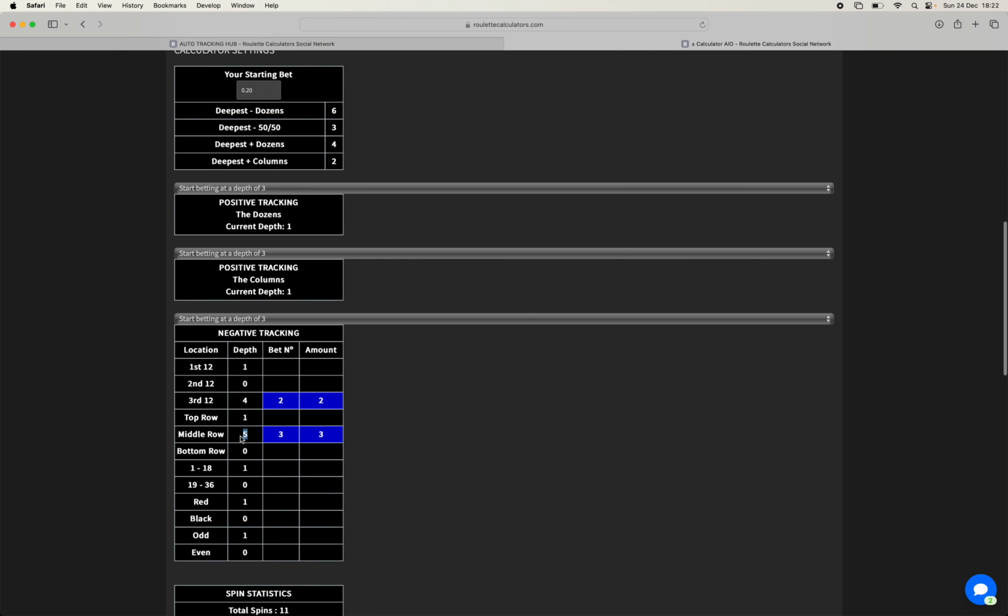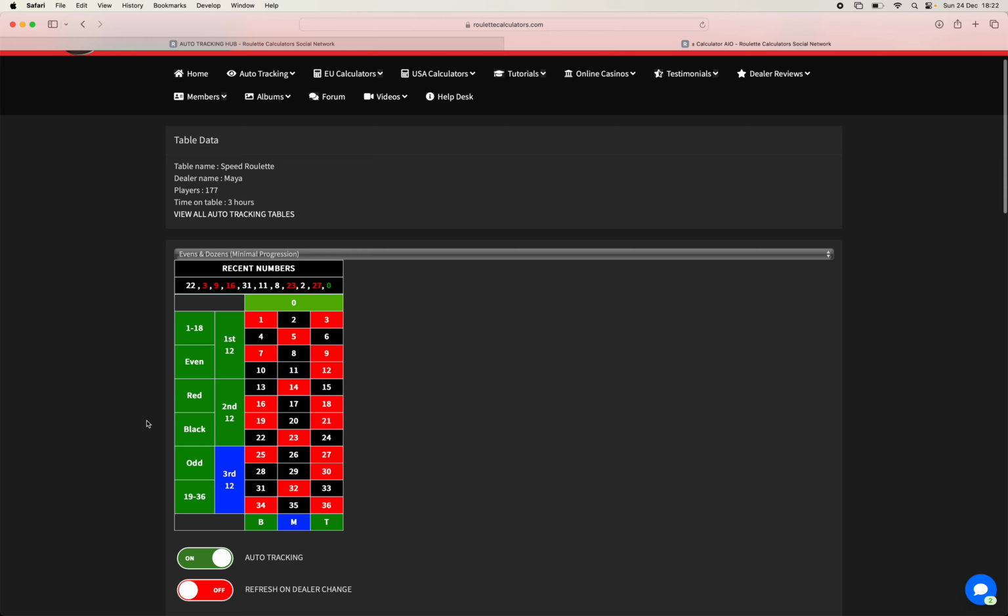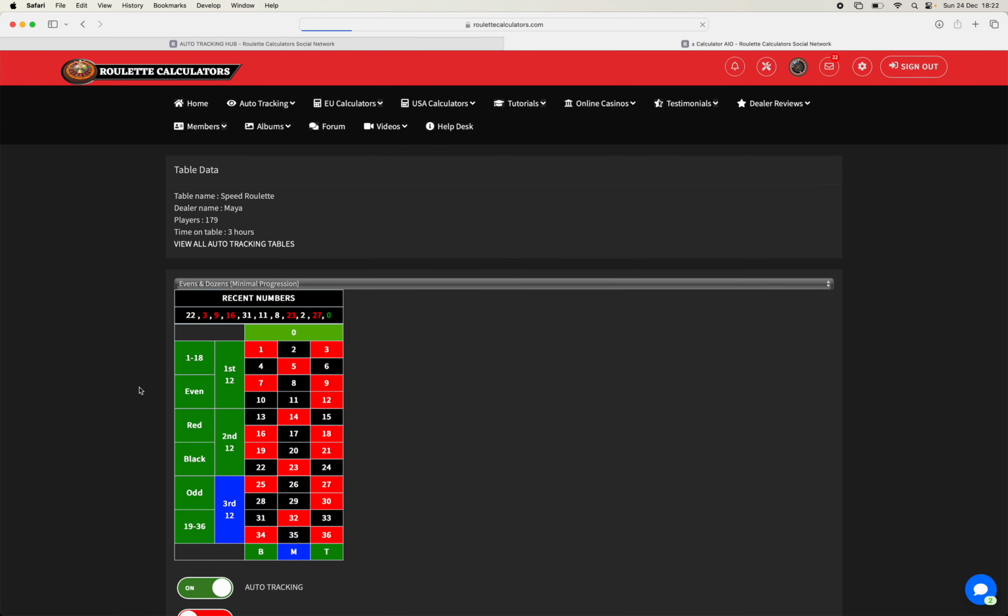Once you play around with it, if you do get the auto tracking membership, you get access to obviously all the manual trackers, which is good to play around on, and the auto tracking, which does all of the data submission for you. And that means you can open as many tables as you like to track and then skip between the tabs to find the best table for you. But I just wanted to give you a big rundown on exactly what the positive negative calculator does and how it all works on here.